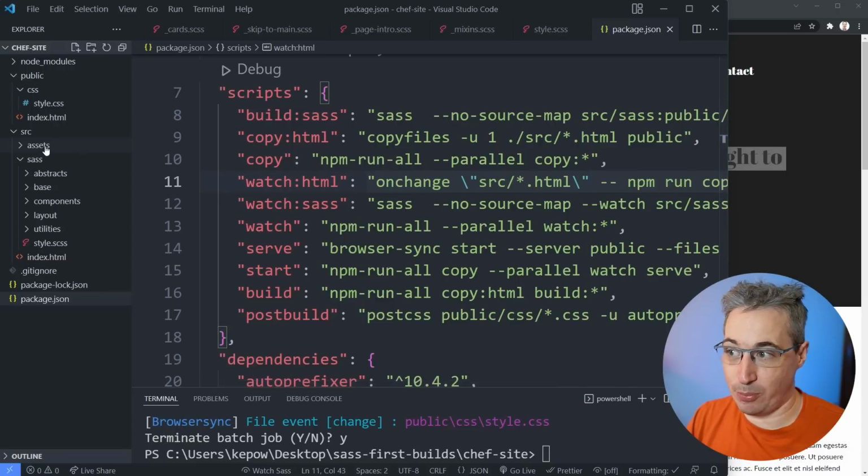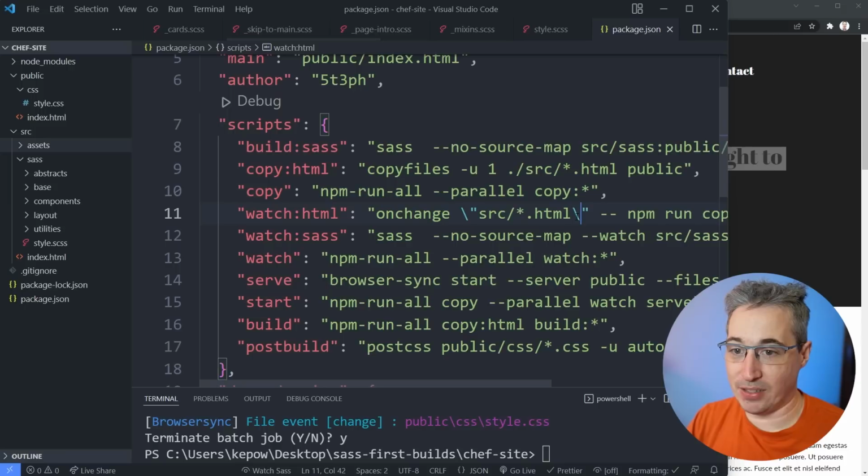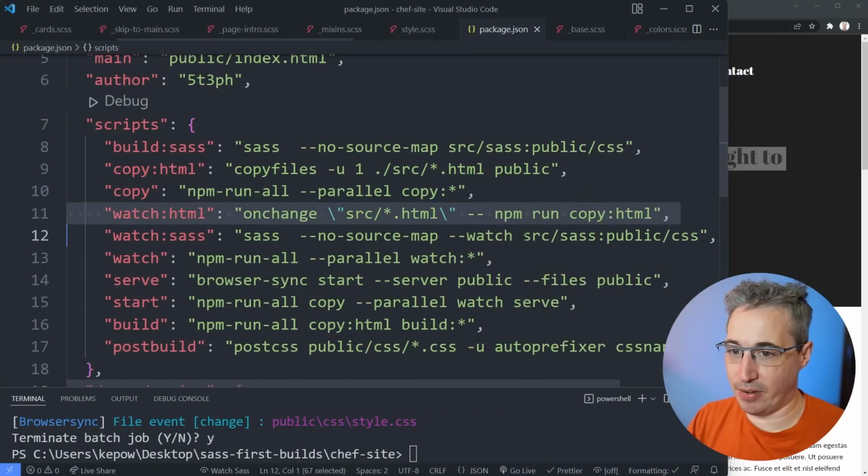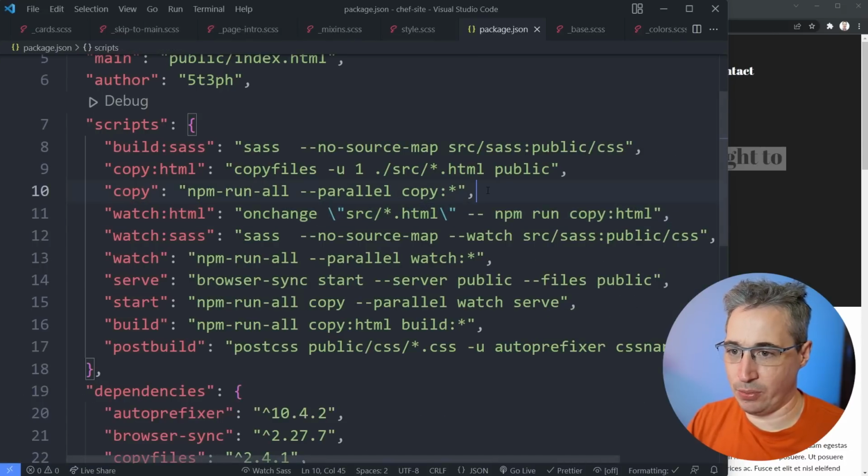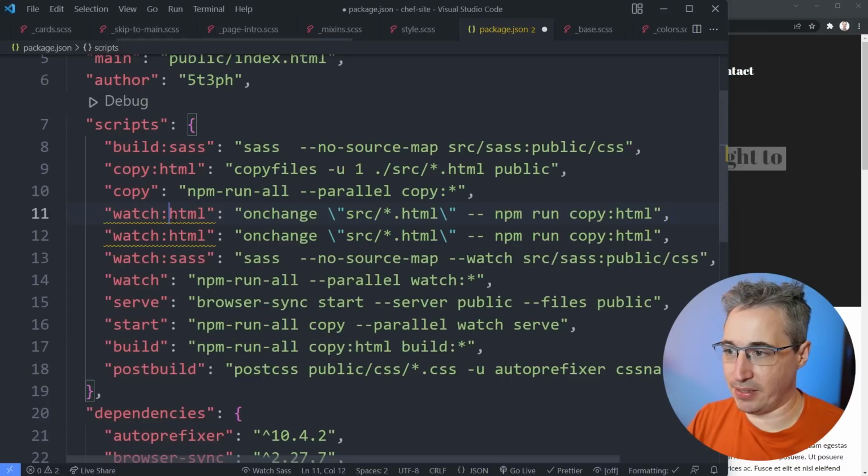And I've chosen to put all my pictures in this assets folder here. So if you have a different folder, you called it images or whatever, you can always come in with a different one. And so what I'm going to do is actually just copy this whole line right here. And we're going to come up here and do a paste, and we're going to call it watch assets instead.